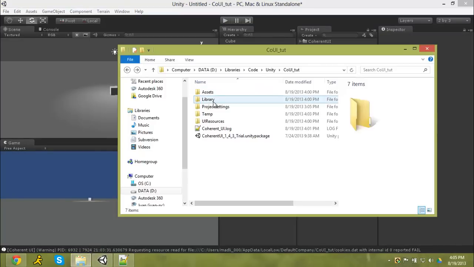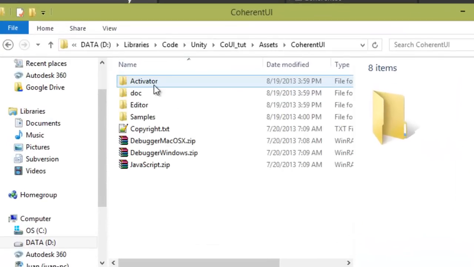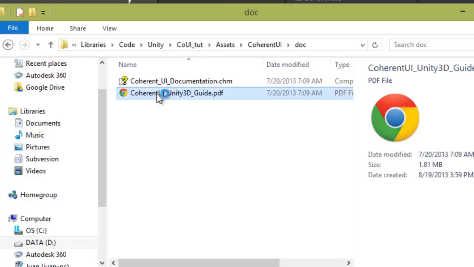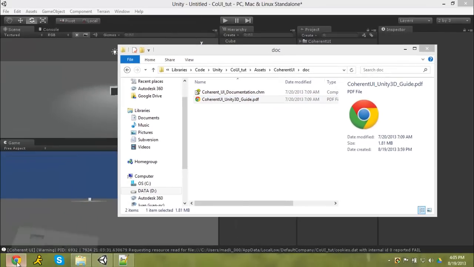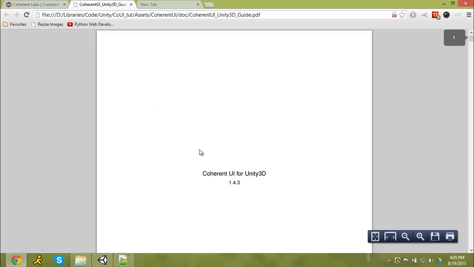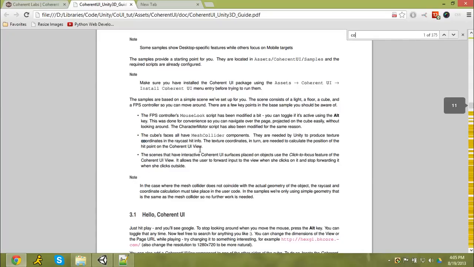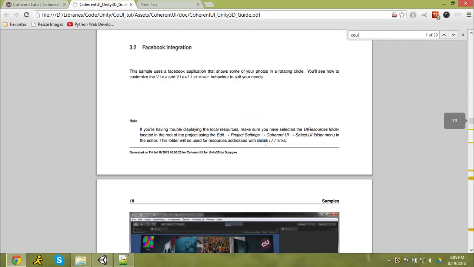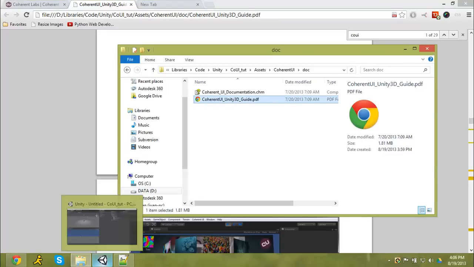You can find the documentation in Assets, Coherent UI, Doc, and then click the Coherent Unity Guide. Oh, it popped up another tab. Okay, so now we can search for coui, which is how they pronounce it. It's basically their file structure. Instead of using file and links like that, coui points to your UI folder.